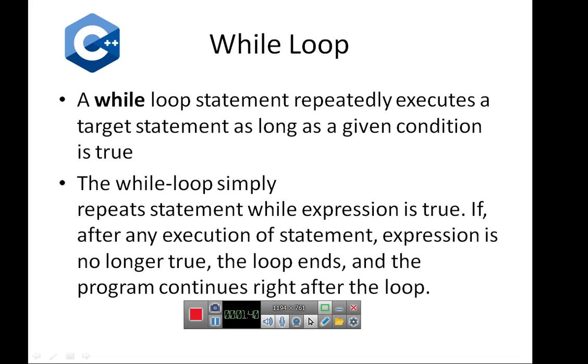A while loop statement repeatedly executes a target statement as long as a given condition is true. So every loop runs until the condition is true. So what does while loop do? It repeatedly executes a target statement, like what we want to do with the program. The while loop simply repeats a statement while the expression is true. Like I already discussed, the condition or expression is true.